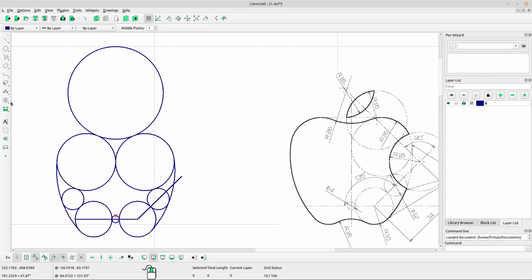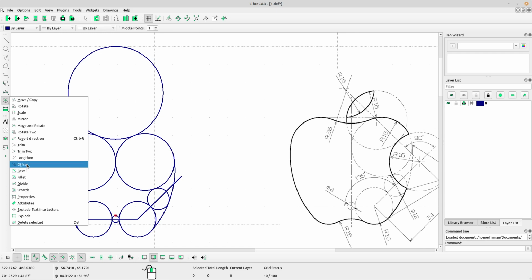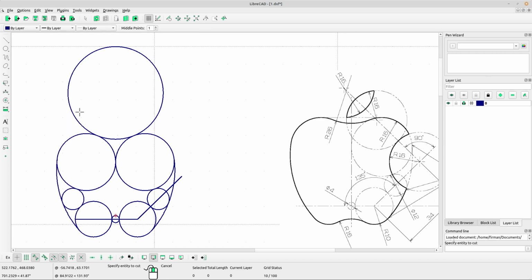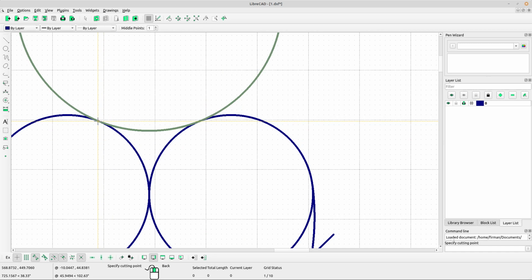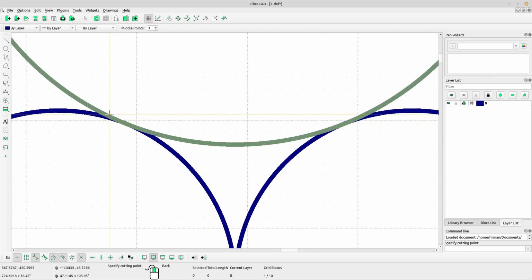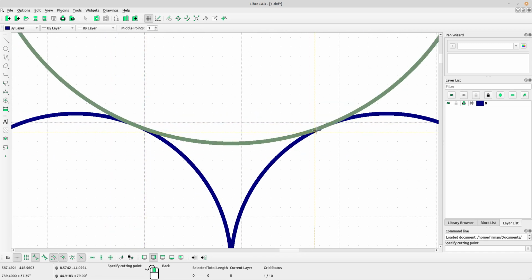Now use the divide tool again. Select divide, left click at the circle. Wow, it is a problem.